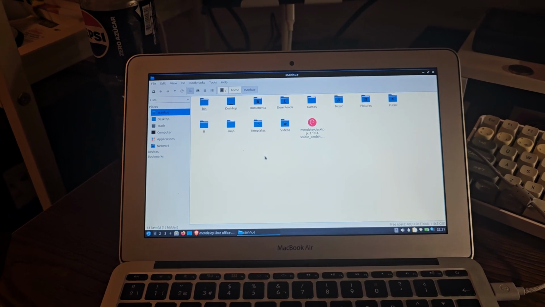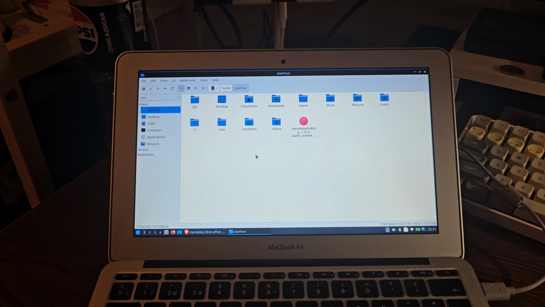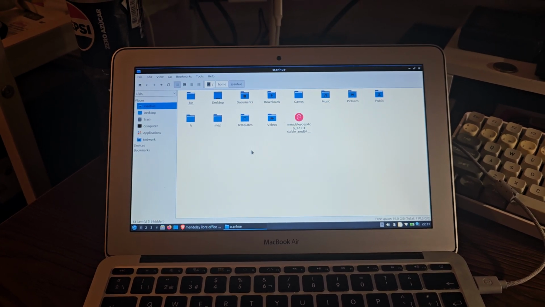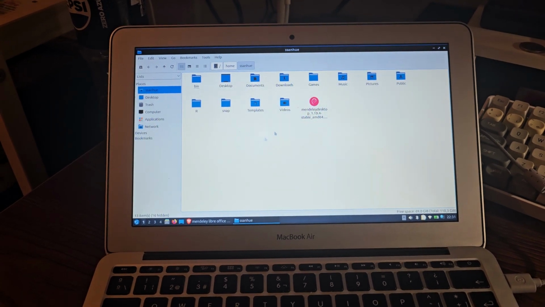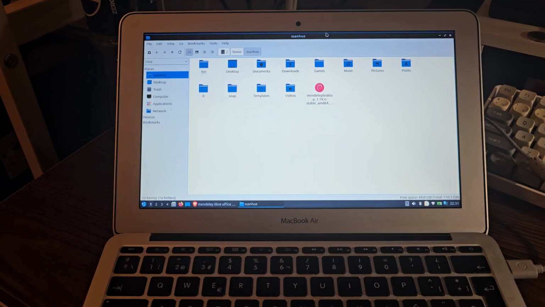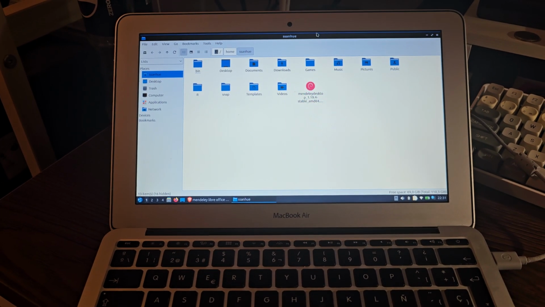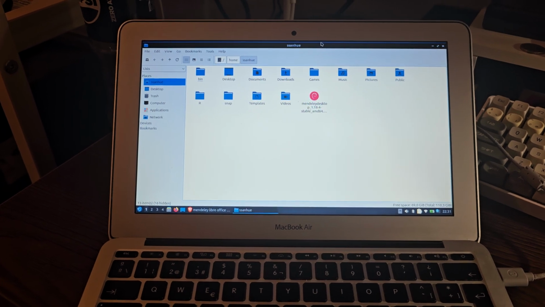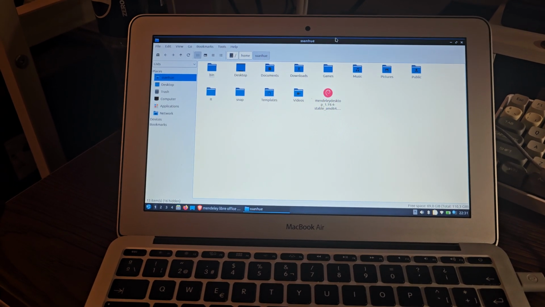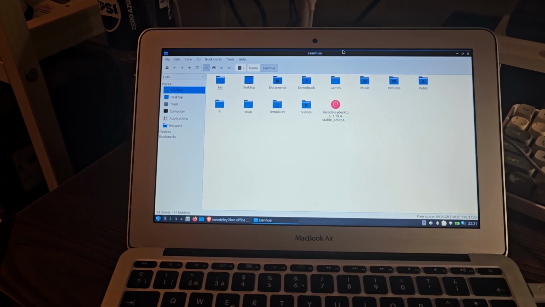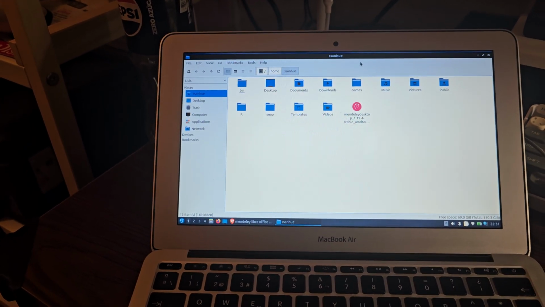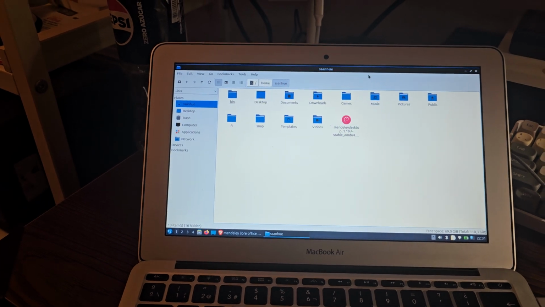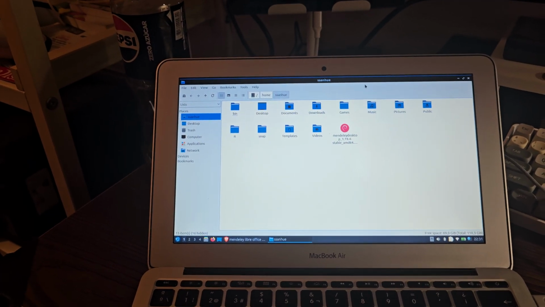Hey there. This is a note to self, but maybe it could be useful to anybody else in a similar pickle. So, what I did here: I have a 2015 MacBook Air, Gen 7, I believe. It was a little bit old, and I didn't want to fuss around with the iOS.